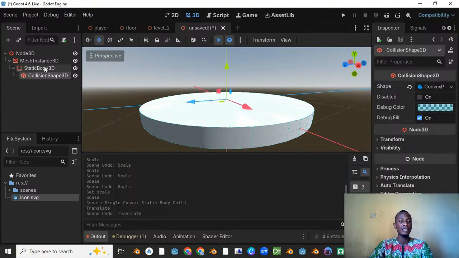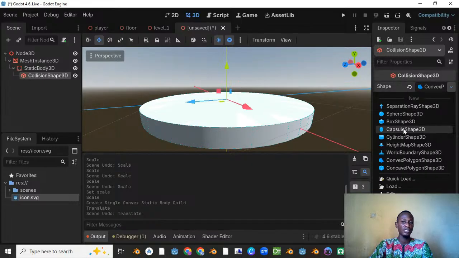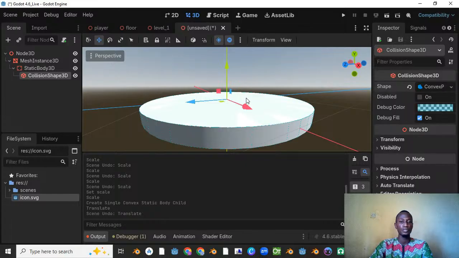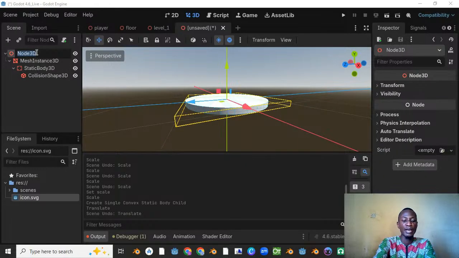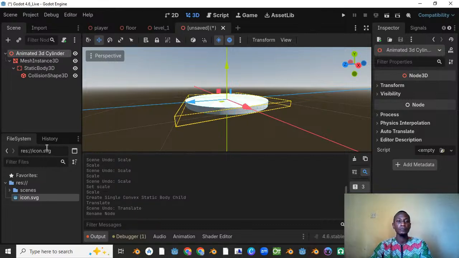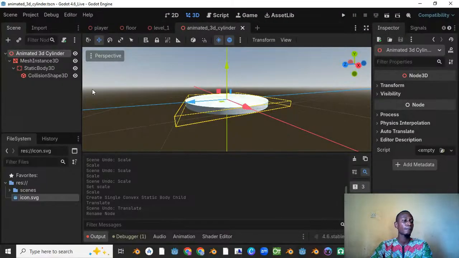This is something we would have created manually by creating the collision shape and going there to start selecting the type of collision shape we want. So you see here, you can still change it to a capsule or cylinder, any one you want. But this is the fastest way to do it. Now I'm going to call this my animated 3D cylinder. Then I'm going to save this. So if you look now, I have my animated 3D cylinder and I'm going to save this here.